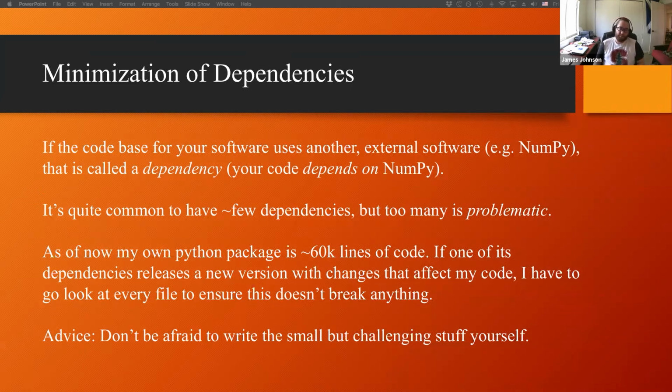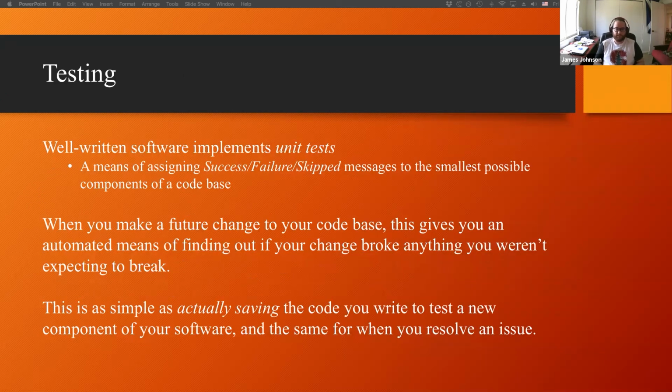Perhaps the single most important piece of publicly released software is what is referred to as unit tests. This is the second of two pieces here which are more relevant to those deciding that they might want to release something for open source use. Unit tests are simply a means of assigning a success or failure, or a skipped message if the test is not relevant for some reason, to the small components of a code base.